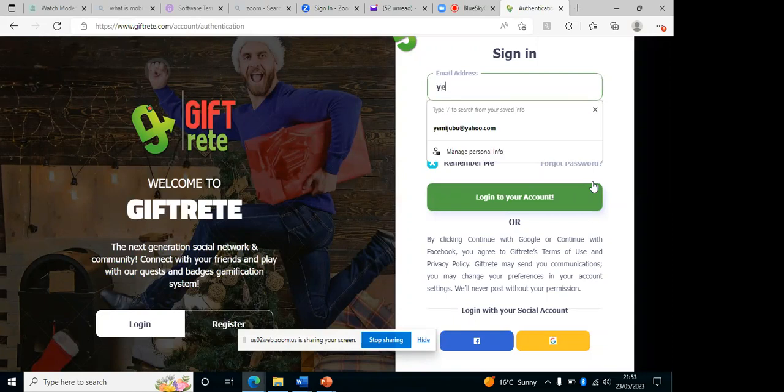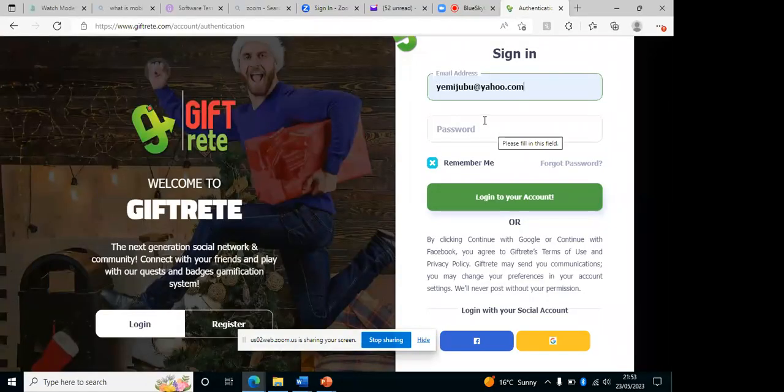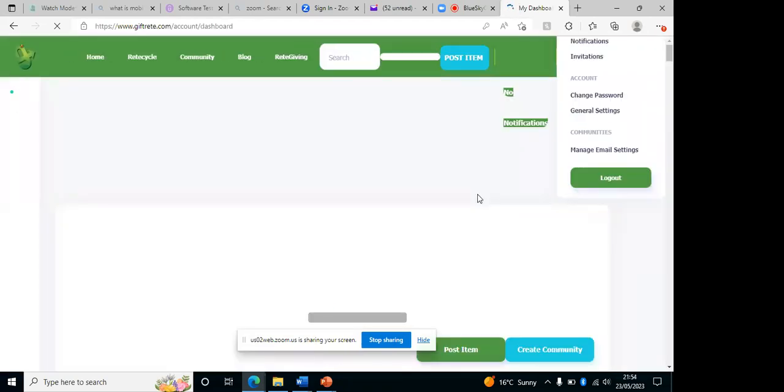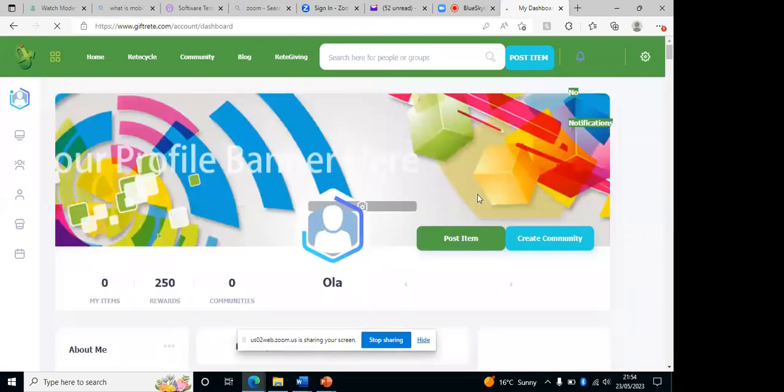So I'll put my email, which is my own email. I enter my Gifttreat email and I enter the right password. Then I click on the sign in button, it should take me in. At this phase, I've done this and I click on it, and it should log me in. This is the normal thing I'm expecting to see in this website.